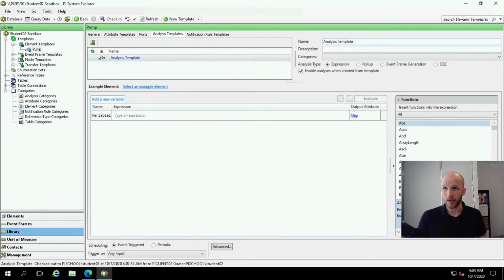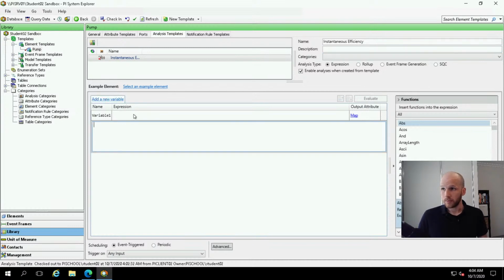Okay, so we've made an analysis template. We're calling this instantaneous efficiency. And if I spell instantaneous wrong, someone can tell me how wrong I am in chat. And we need to write down the calculation for our efficiency. So down the bottom here is where you type our expressions. So I've just clicked on type an expression, and we're going to write a few lines here in our formula. When this efficiency calculation executes, we're going to make it execute every 5 minutes. It's going to run through line by line and then write out to an attribute at the end.